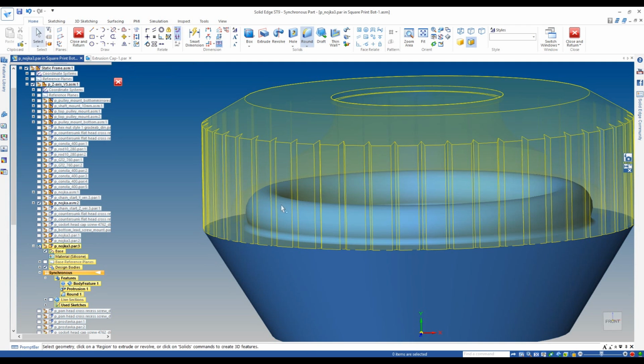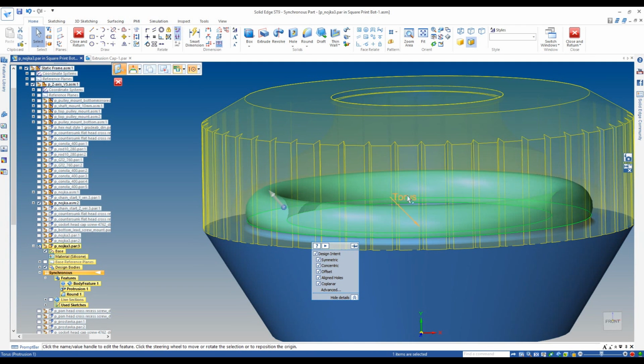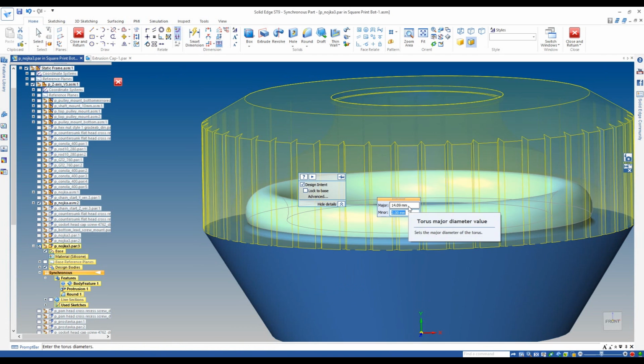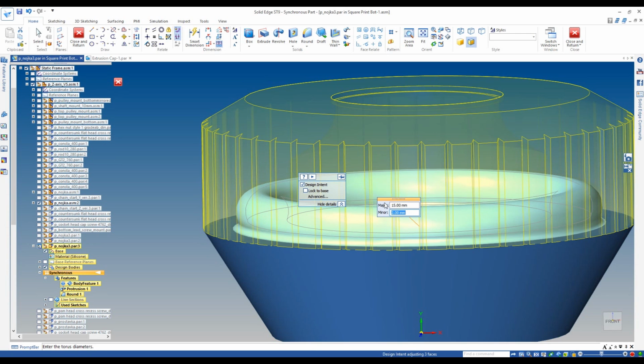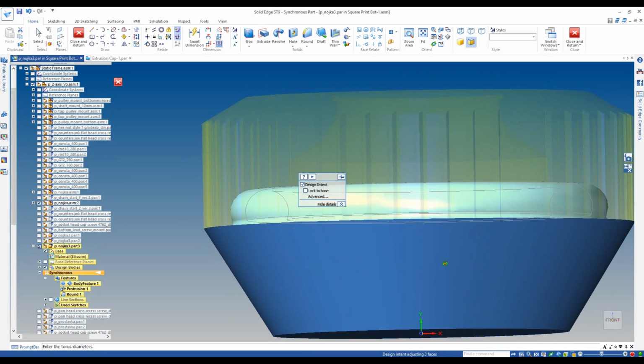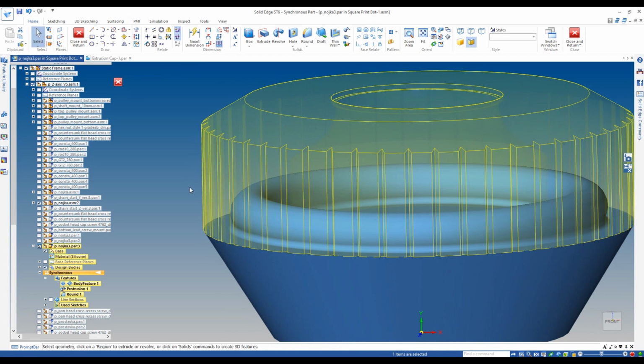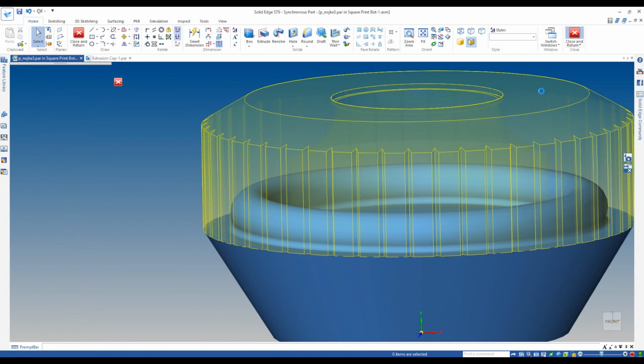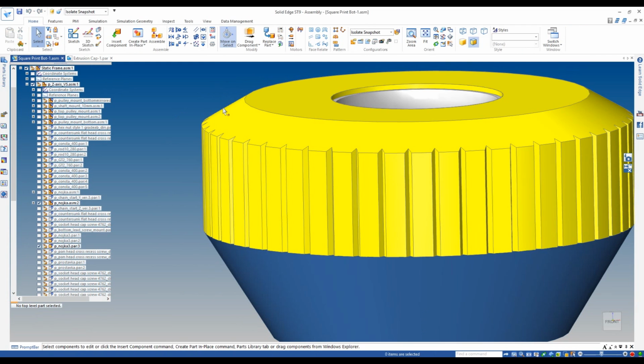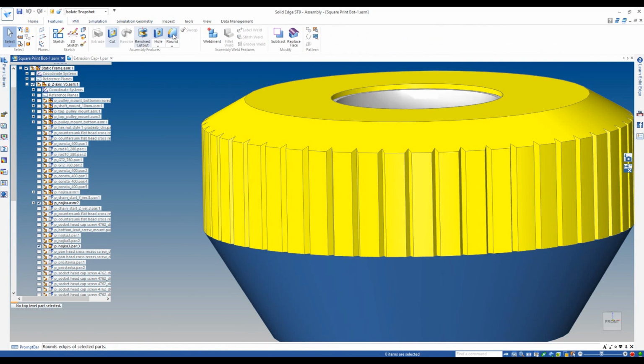I'll just edit the torus. No, I've got a minor and a major. I just need to increase the major diameter a fraction. Maybe a fraction more. Yep, that looks good. I can see that in a nice position. Close that part. Edit the top part, because now obviously I have to put a groove in the top component.